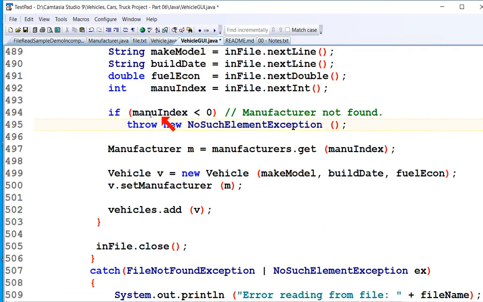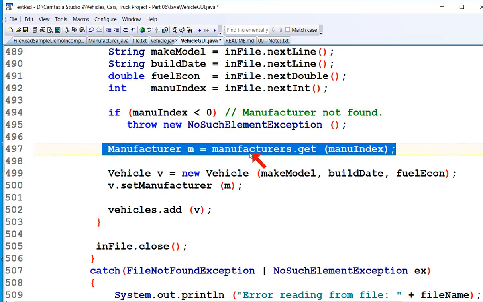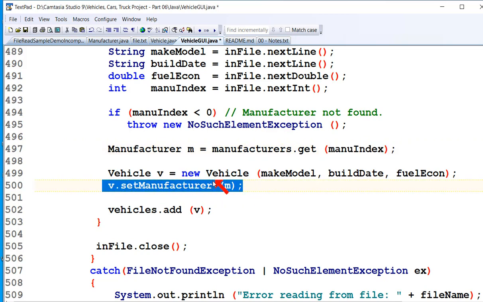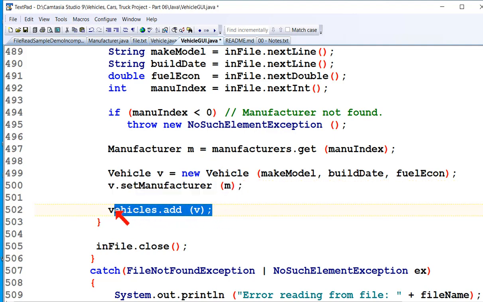Okay, so if the manufacturer's index is less than zero, it's an error, throw an exception. Otherwise, create a manufacturer from that item in the ArrayList, manufacturers.get(index), and then we'll set the manufacturer for that vehicle to the manufacturer we've just created, M, and then we'll add that vehicle. It's now complete. It's got all the data to do with the vehicle plus the manufacturer, so we can add that vehicle to our ArrayList of vehicles.